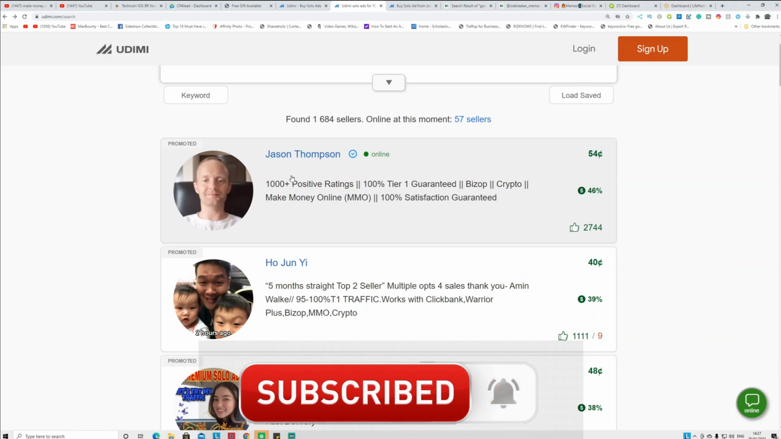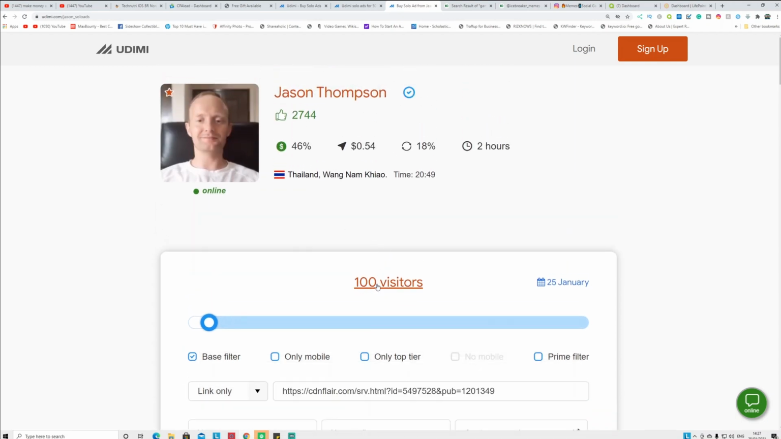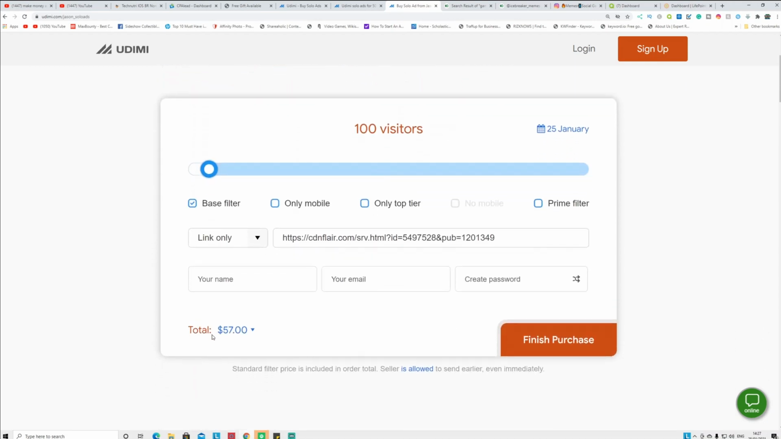For example, if you open this person's profile, you can see this person charges around $57 for 400 visitors. All you have to do is copy and paste your affiliate link here. So you have to select the link only and put in your name, email, and create a password for this offer. And you're going to purchase this for $57. So you purchase 100 visitors for $57.